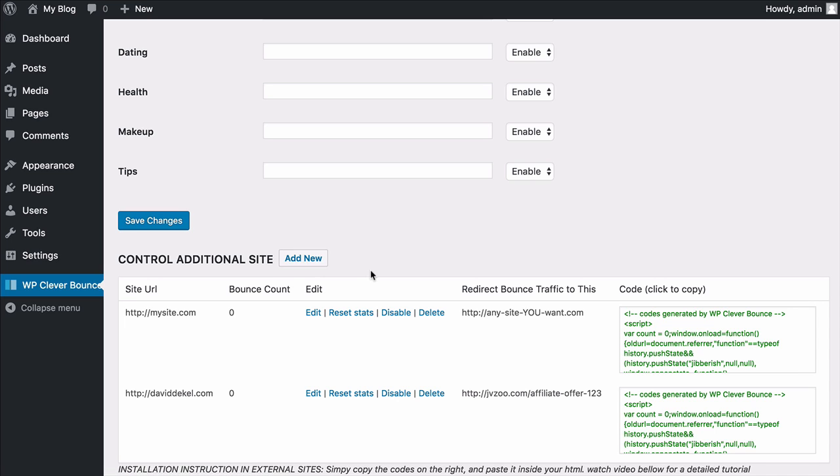I was thinking about creating a pro version for WP Clever Bounce, but I'm actually not going to do that. I'm going to include this feature even in the basic version of it. There's really only one version, which includes all the features. So you can have as many controlled sites as you want.